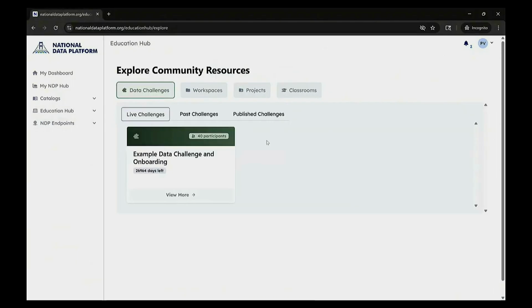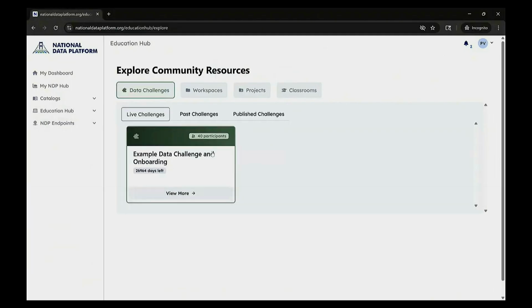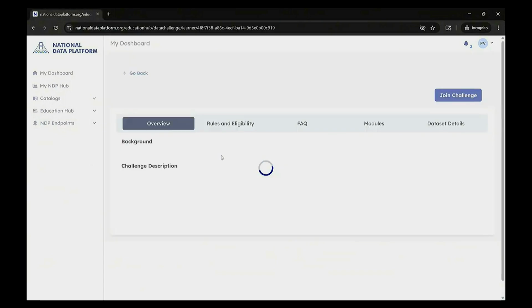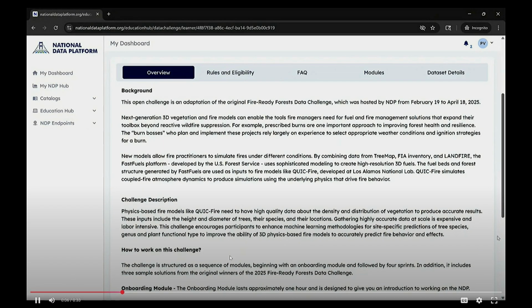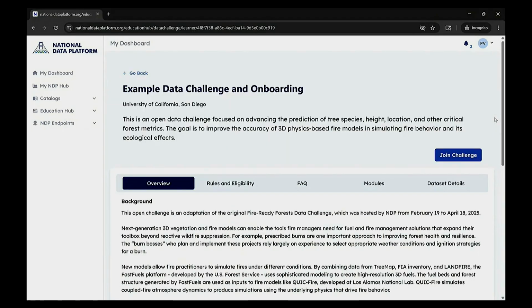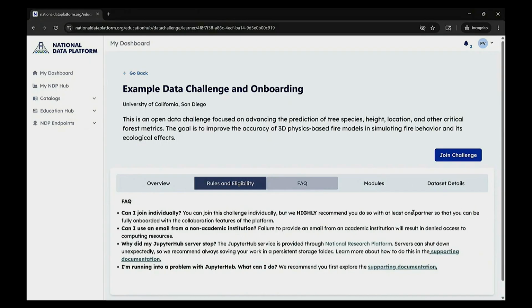So let's say that I find a challenge that I'm interested in, for example, the example data challenge that I will show in a little bit. So the data challenge will come with all the information that the participant needs to know, the background that led to the challenge, what is the actual challenge description, how to work with it, all the materials, the rules, all the relevant information about the challenge, the eligibility, and most importantly, the modules.